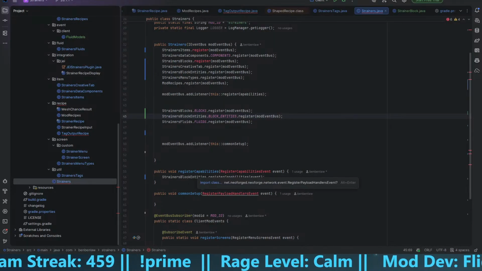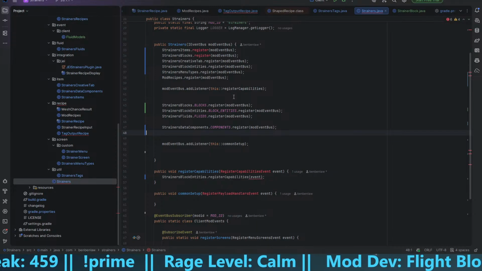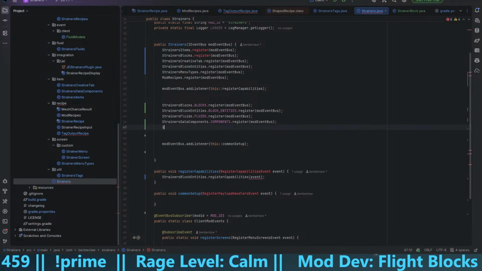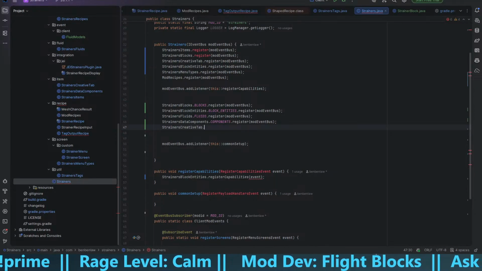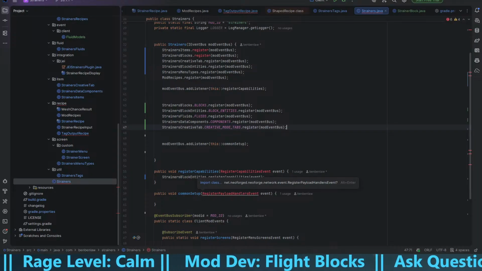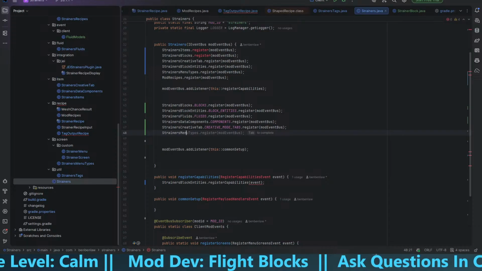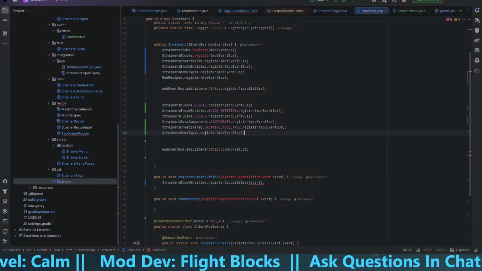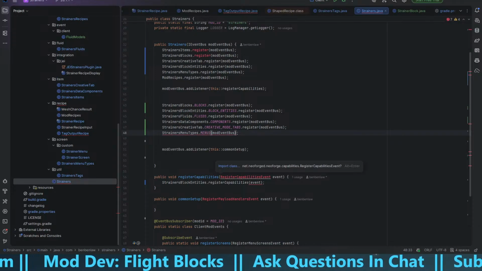Block entities, components, creative tabs will keep as well. Menus, menus.